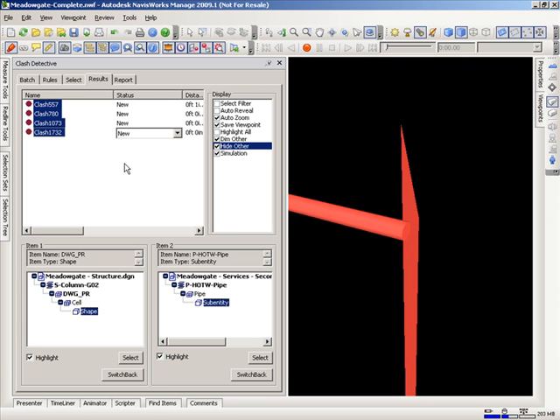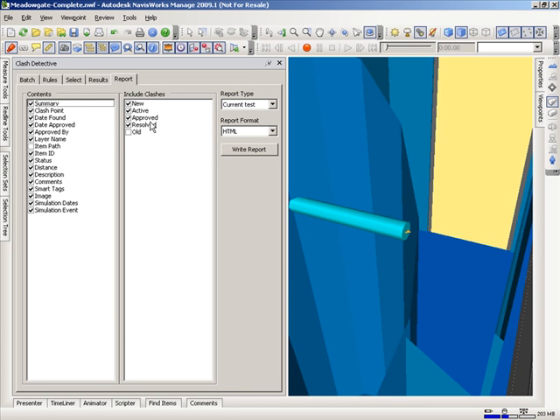Now, once I have the clash run, I can actually generate a report. And within this report, I can include specific information. And here's a list of the contents that we can include in the report. Now, when I write the report out, I have some other options.